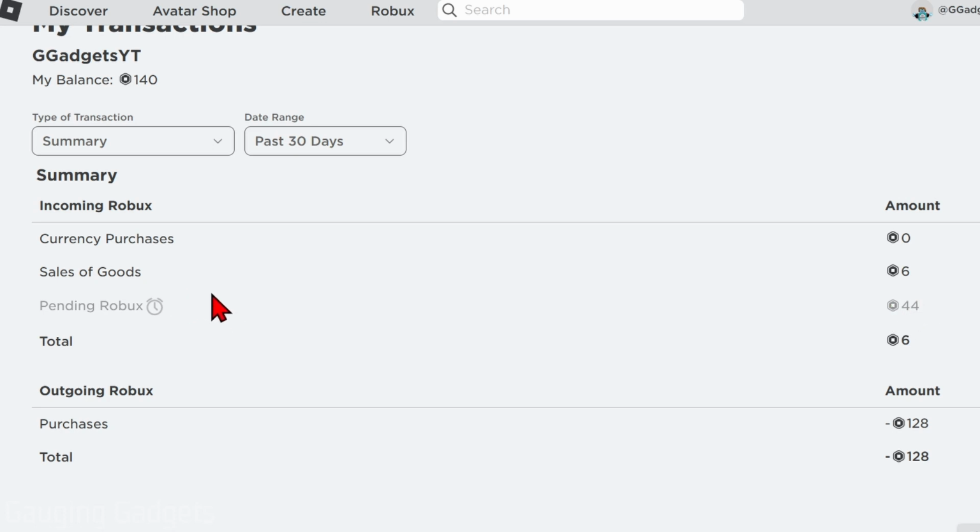So if you receive any donations in Please Donate, Roblox will put those Robux on hold for up to a week before you actually receive them in your account. So you don't need to claim anything or select anything in order to get those Robux. You just need to wait.